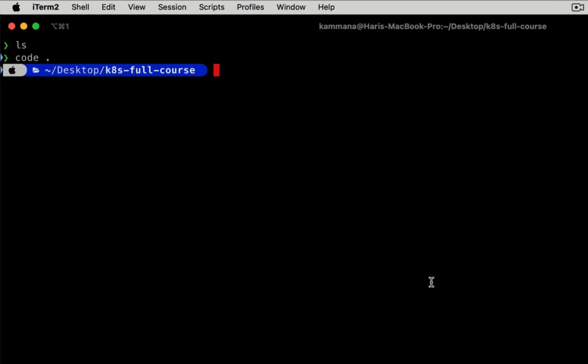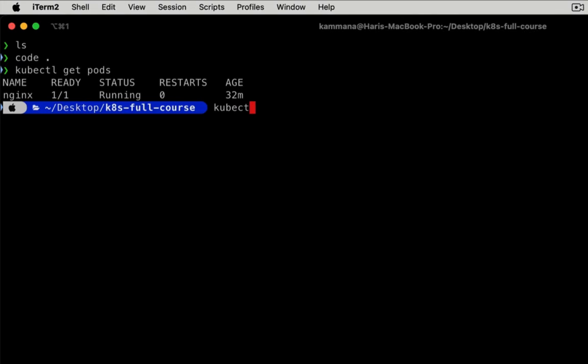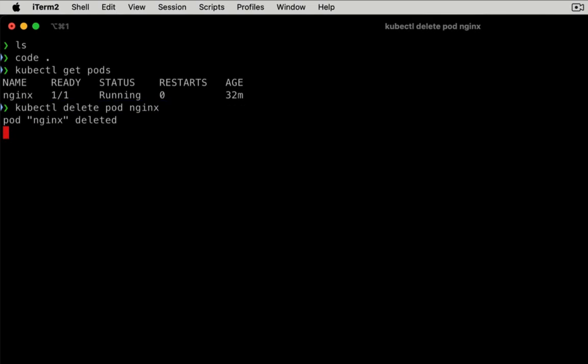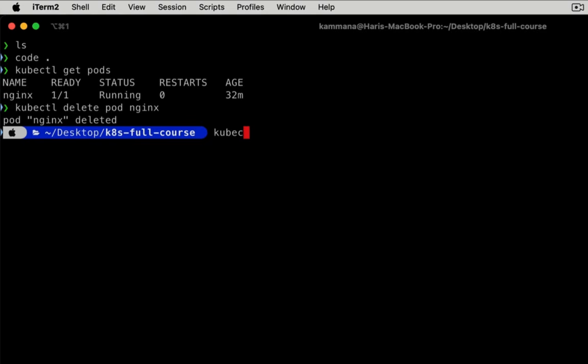I want to delete the previous one, which was created using the imperative approach, and create a fresh one using the declarative approach. kubectl delete pod, name of the pod. Now I want to use kubectl create -f and provide the YAML file reference.